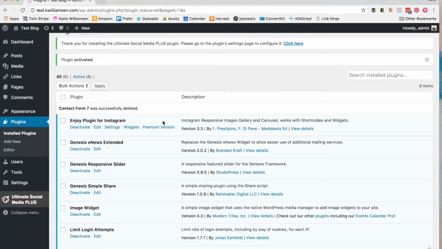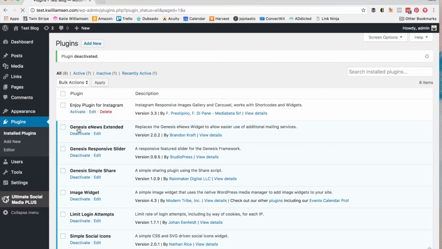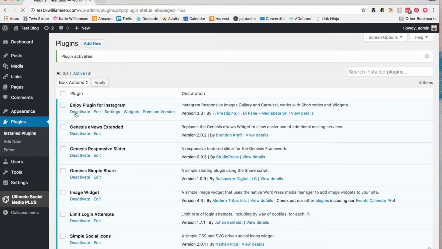Now let's say that I'm trying to figure out if I want to use the Enjoy plugin for Instagram, but I'm not quite ready to delete it yet. I can hit deactivate, and it will make the plugin inactive, and then I can decide, in a day or two, if I want to delete it. And if I want to use it again, I just hit activate. So that's how you add a plugin, and how you look to make sure it's a quality plugin.